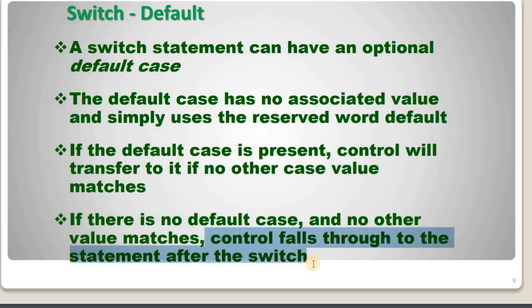Yes. So if we don't have a default case, and somebody enters a choice that you're not catering for, the program will just go sequentially and whatever code comes after the switch will run, and the user won't know that he made a wrong choice.